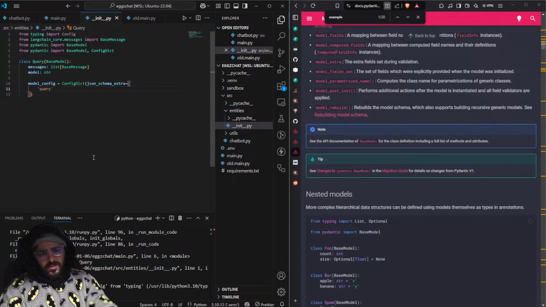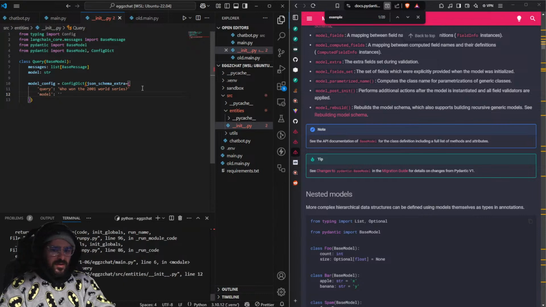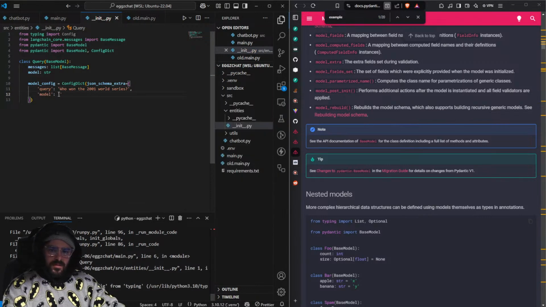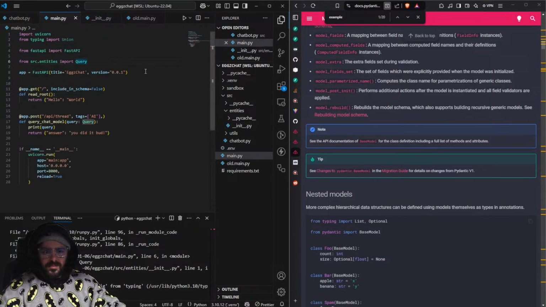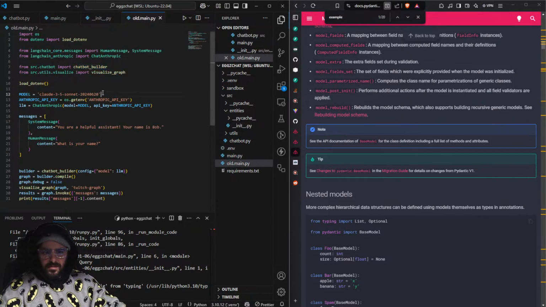Okay, we have a query. We're going to pass that as a string. I think that's going to say, who won the 2001 World Series from Arizona? I use this one all the time. So I gotta add that, and then we're going to do the model. I think that might be working. Model, oh, we're going to need a comma. I can pull the one that's in the main file, out of the old main.